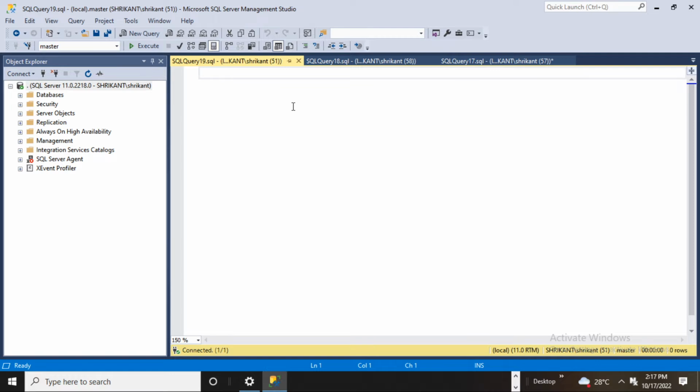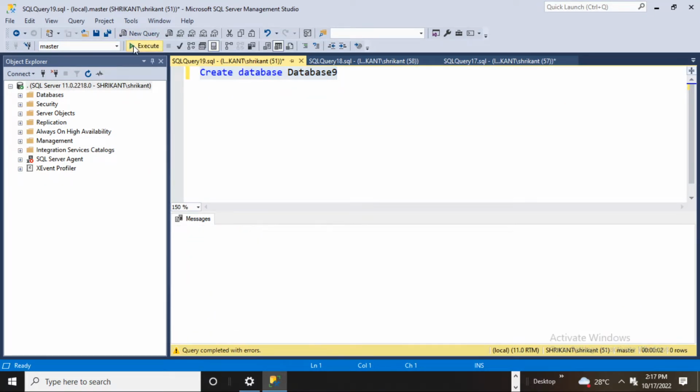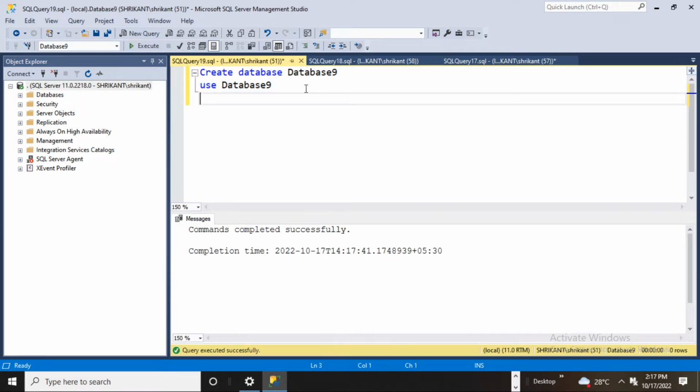I'm giving the database name as database 9. Create database. Sorry, I should write database here. Okay, let's create it. Then after creating the database, just go into that database. A database is just a container which holds objects like tables, views, functions, and stored procedures. So now we are in this database and we are going to create the schema.